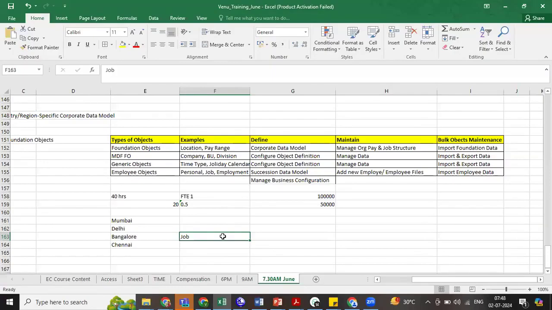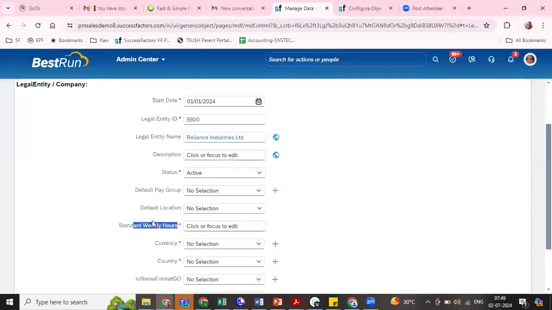The system always checks at the job level first. If it is maintained at job level, it picks from the job level. Second, it looks at the location level. If it is maintained, it will pick from location. If not, then it will go and check for the weekly hours on the company. So it picks up from the company. Company, you cannot keep it blank. It is a mandatory field, so you'll have to maintain some value here.